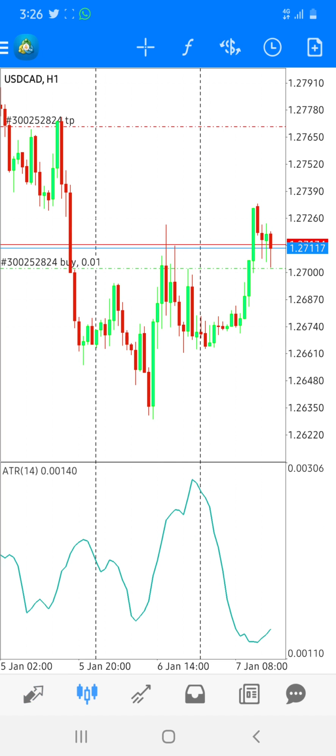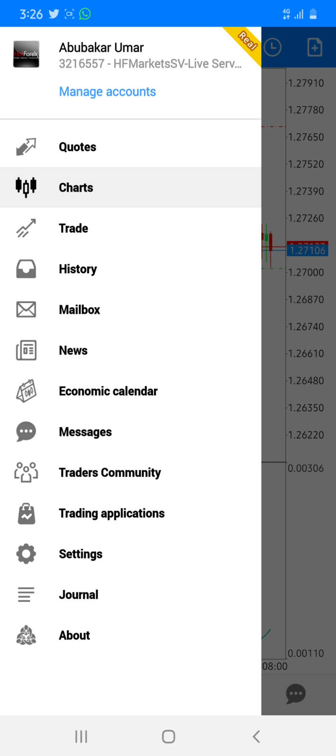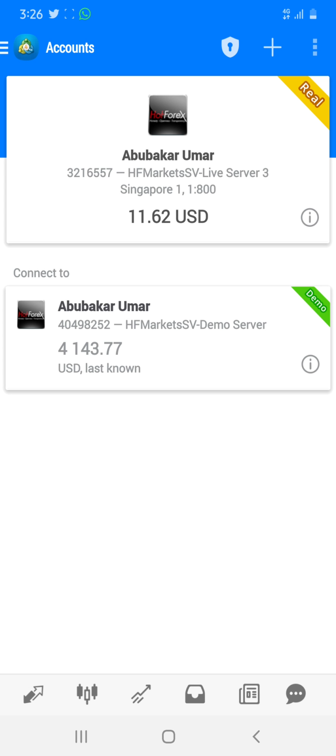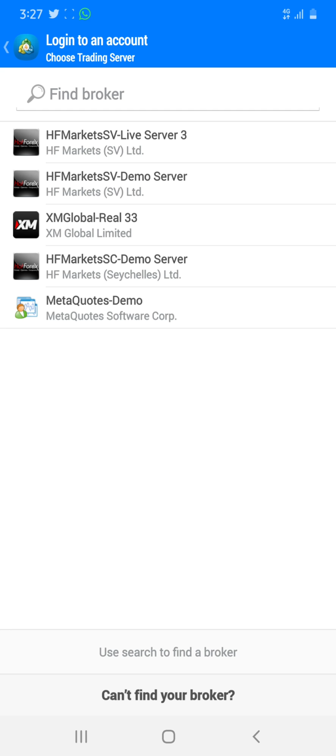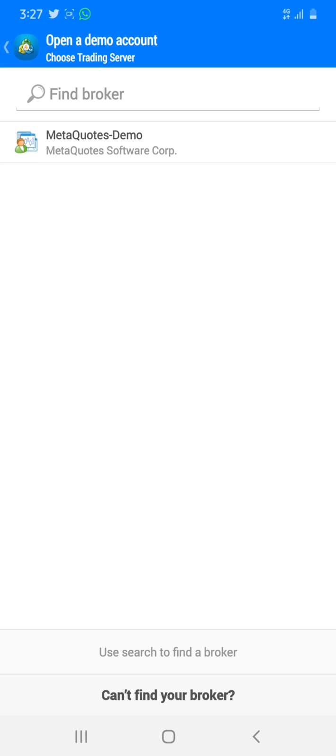Then when you want to create a demo account, as we did, you click here. That is the menu aspect. When you click here, it will show you manage account. You click on manage account. Then there is that plus at the top. This plus, you also click it. There is open a demo account, log into existing account. This login to existing account is where you are going to add your broker's account or real account. When you click on existing, you can find your broker, but we don't need it now. I will say open demo account.